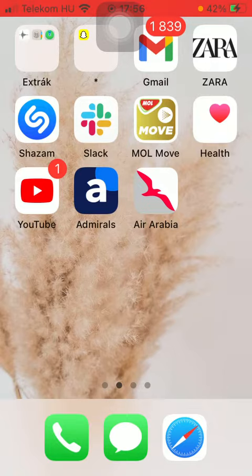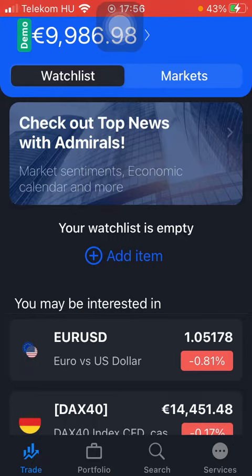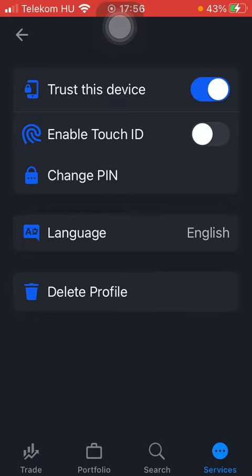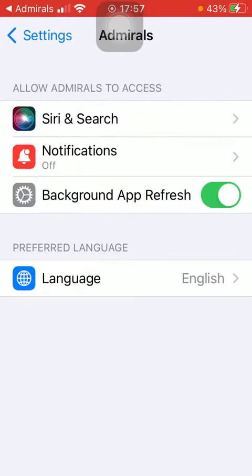First of all, open the application on your phone. After that, tap on the services button down below in the right side corner of the screen. Then tap on the fourth option, language. You should tap on the continue button so that you will be directed to your phone settings, where you need to click on the preferred language section.